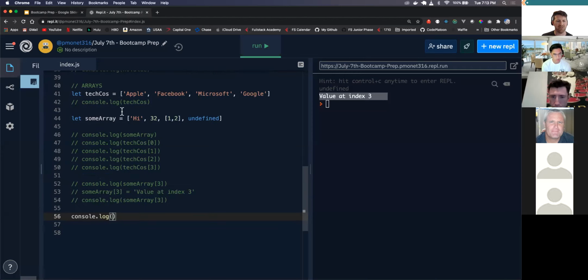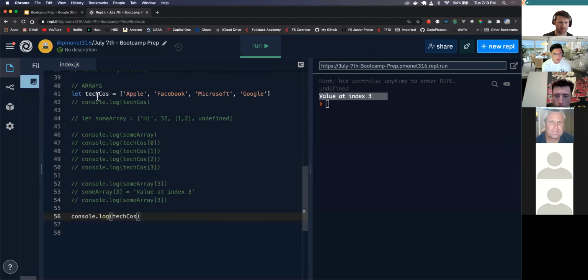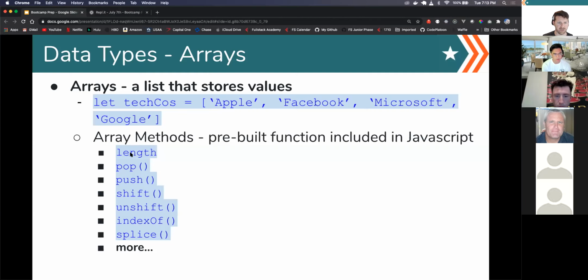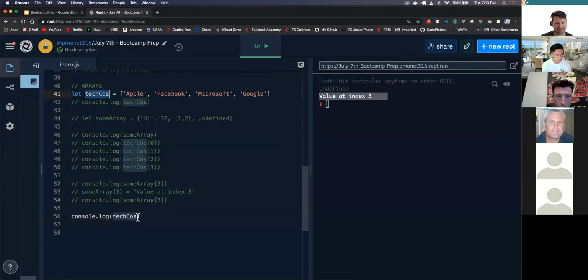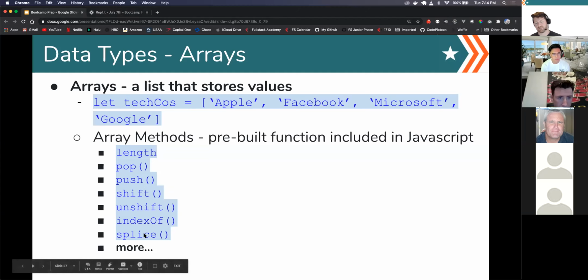So I can grab the length of arrays. Let's just comment that out. By doing techcos, I'm grabbing that array, and if I do dot length, I can grab the length of that array. If I console log the length of that array, it is 4. So I've got 1, 2, 3, 4. Very cool. These are more commonly used ones: pop, push, shift, unshift, index of, splice, and there's a bunch more, but let's look at pop.